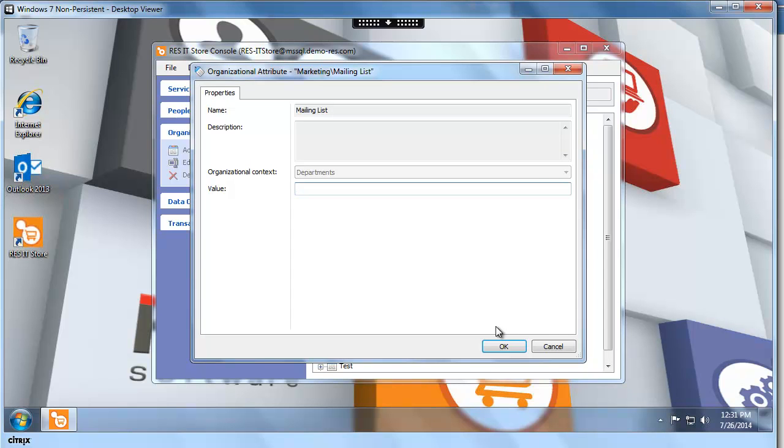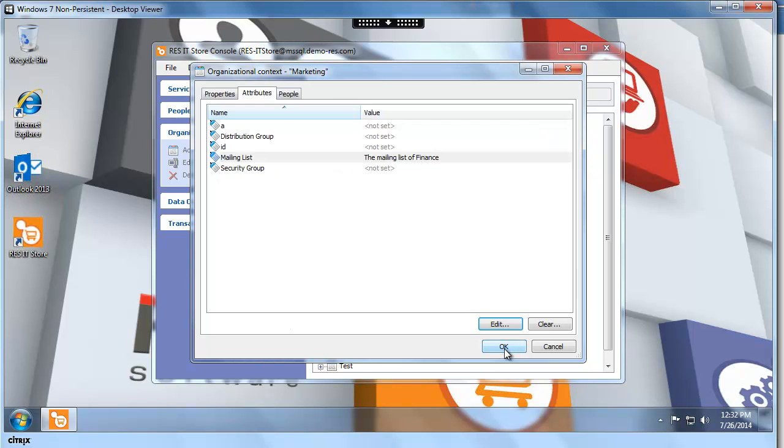The name field specifies the name of the organizational attribute. The Organizational Context field specifies the organizational context to which the organizational attribute has been assigned. In this case, departments, because the organizational context item marketing is part of the organizational context item departments. In the value field, specify the mailing list of finance. Click OK to save the changes, and click OK again to close the Organizational Context Marketing window.